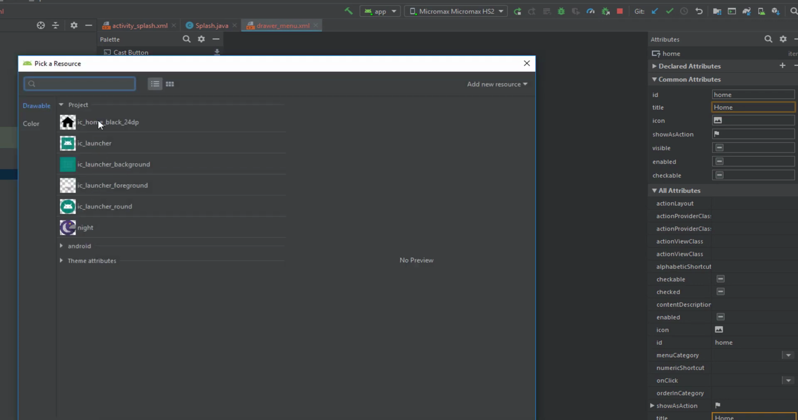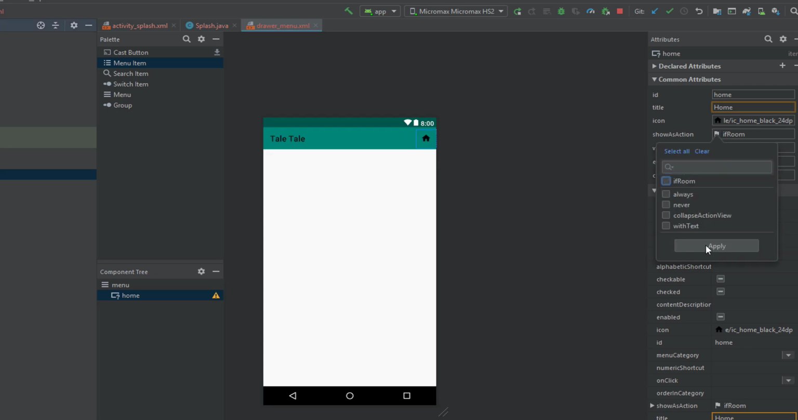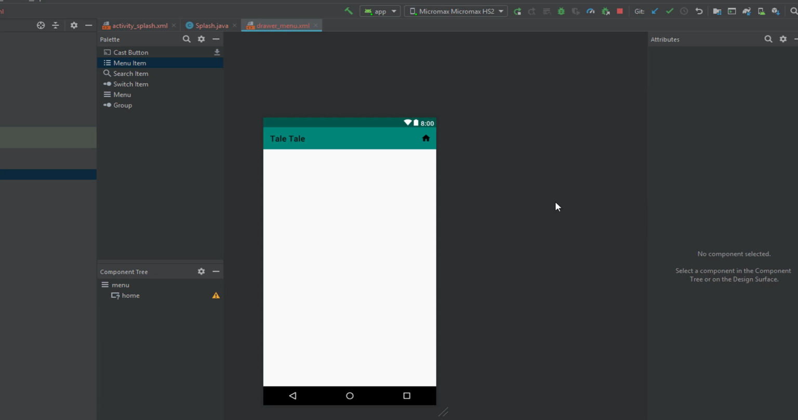So I'm going to select the icon that is home, and it will be displayed. Just to see, if I click here and add an if room, it will be displayed here, right? But we're not doing that. Okay, so this is the menu. If you want, you can add more menu item here, but I'm gonna work with only one menu right now.